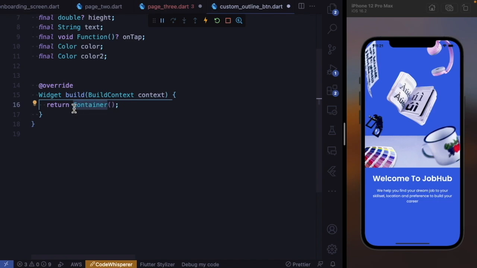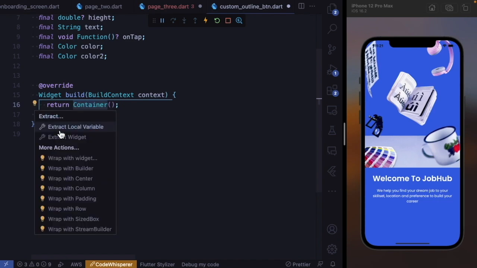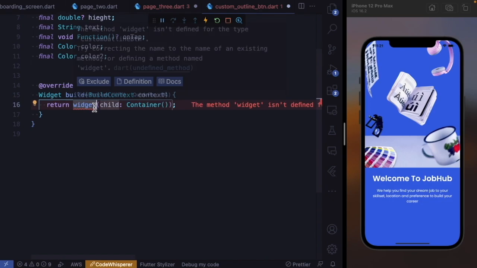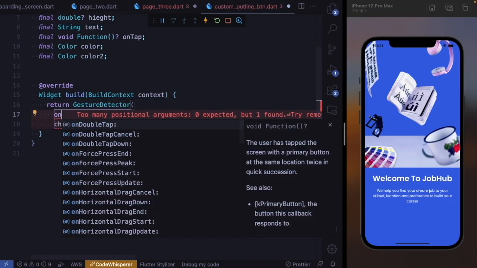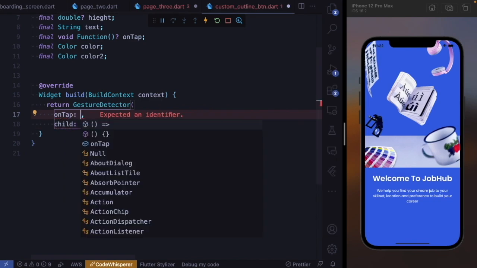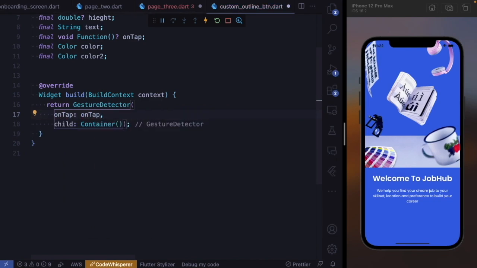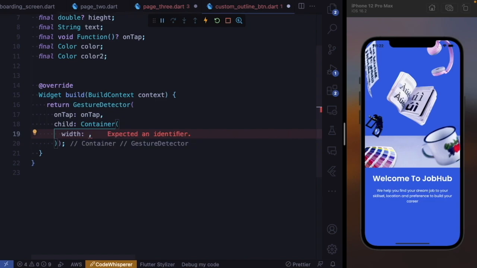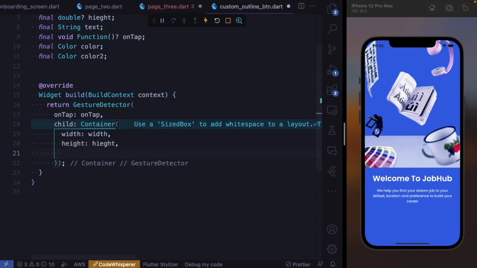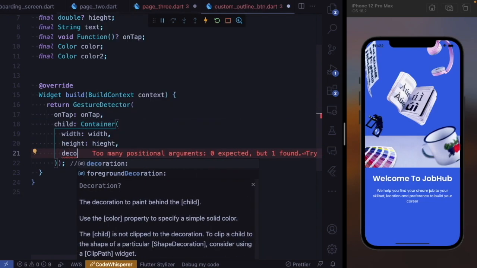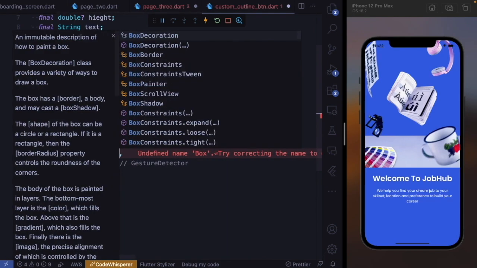So our button is going to return a gesture detector. Our gesture detector requires an onTap function, and we are going to utilize the onTap that we created on top. And in our container, we need to have the width, and our width is going to be width. And we need height, and our height is going to be height. We also need decoration. Let's utilize the BoxDecoration here.